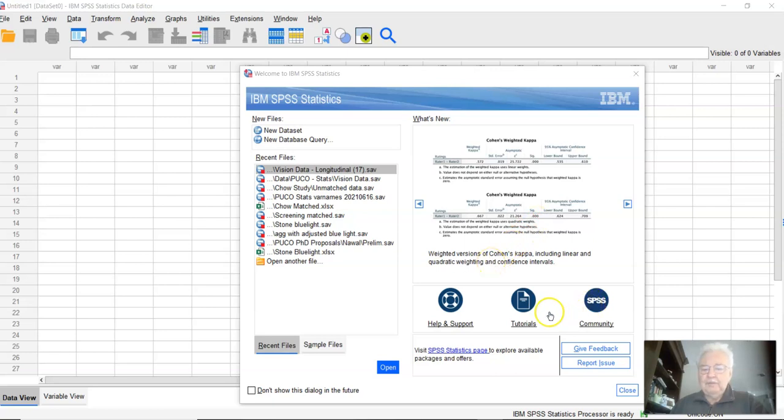There is a help and support button. The tutorials are sometimes useful. A community to ask questions. If you do pick a file here, you can then just click open to open it.